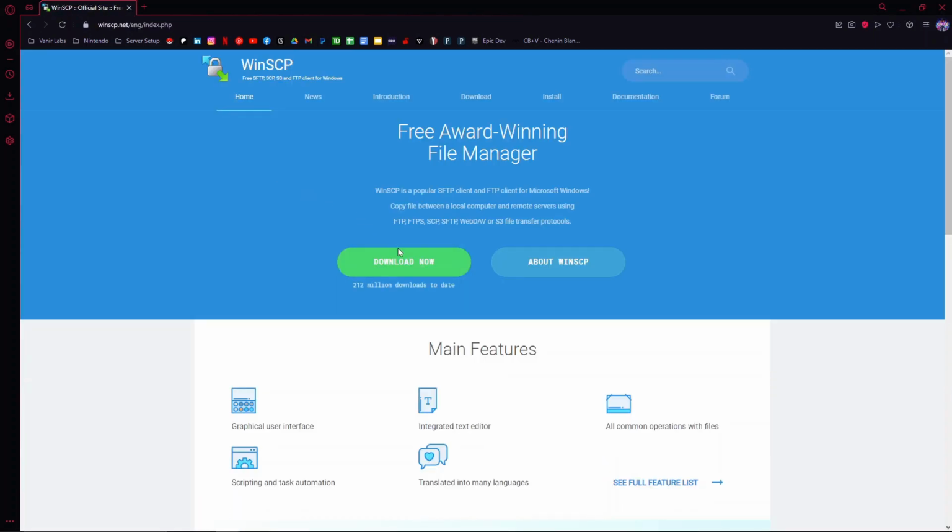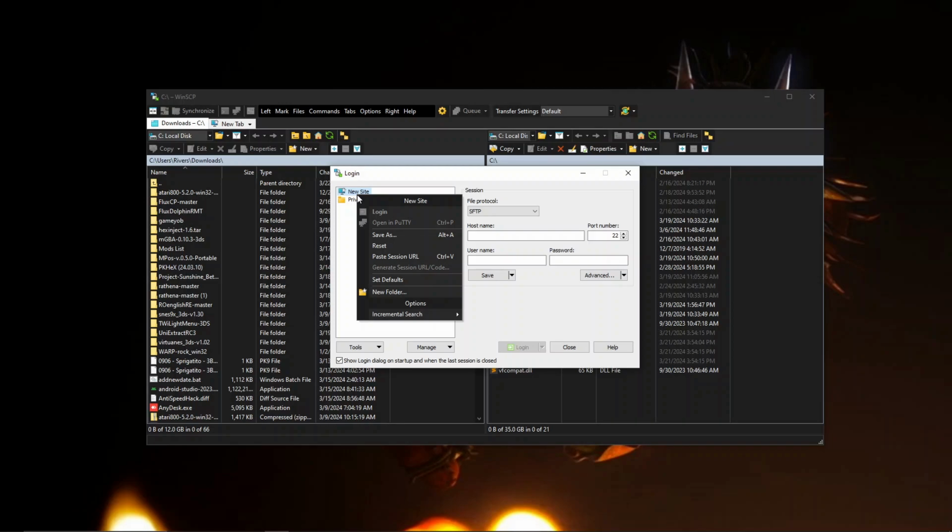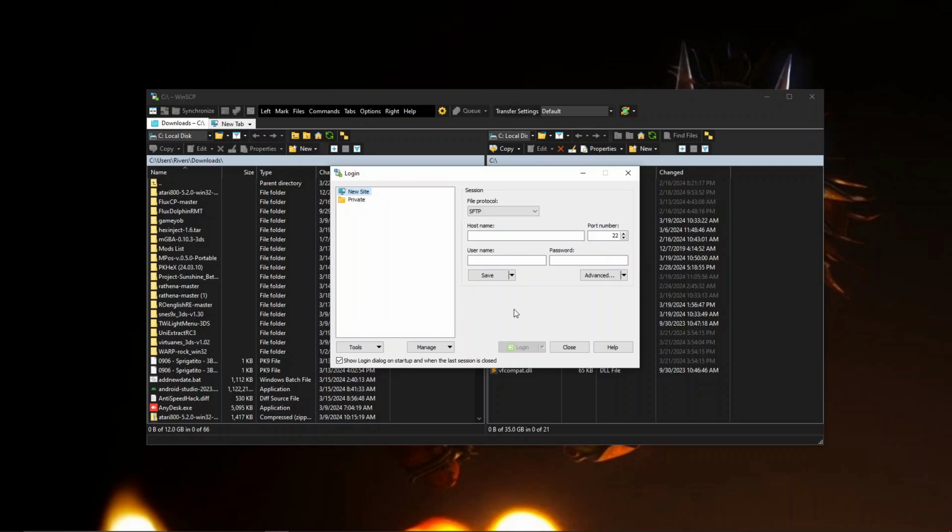I'll be navigating to winscp.net and downloading the latest version available. Once installed, and I recommend the default Commander installation, you'll be presented with this connection window. On the left we have New Site, which we can also right-click in that space to pull up a menu for more options. This is where all the sites we save will be located for quicker access later.